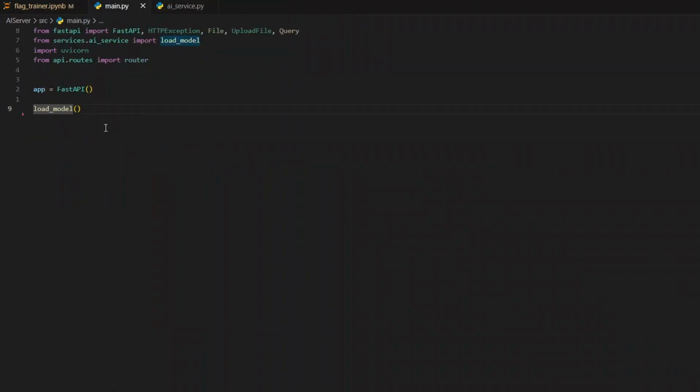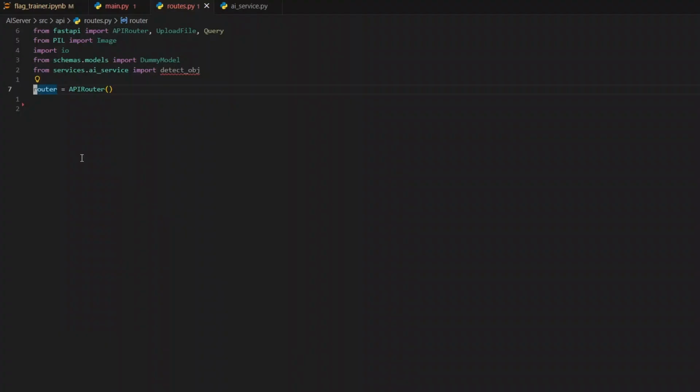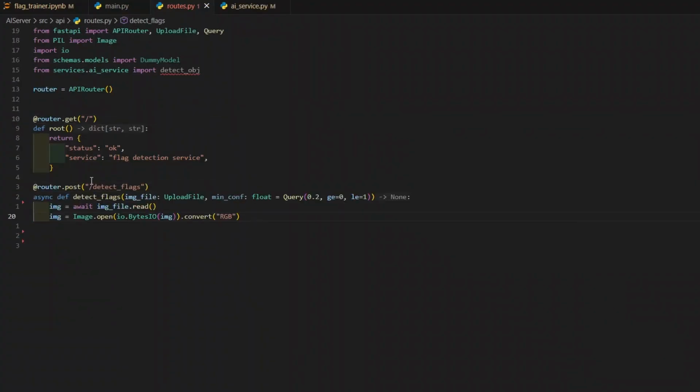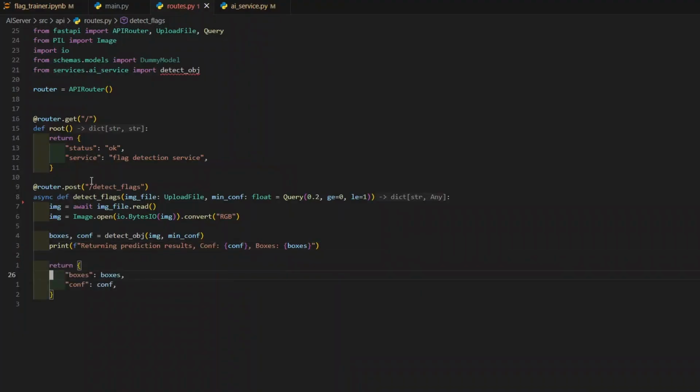Now, back here, we'll include our API's main router, which is something we defined in this other file as an API router. An API router is just a handler for the possible routes a client may visit. For example, we can handle a GET request at the home directory, returning some info about our API. We will also make a route where the user can upload an image. Then, we'll use our model to detect where the flags are, returning their positions and the confidence of this prediction.